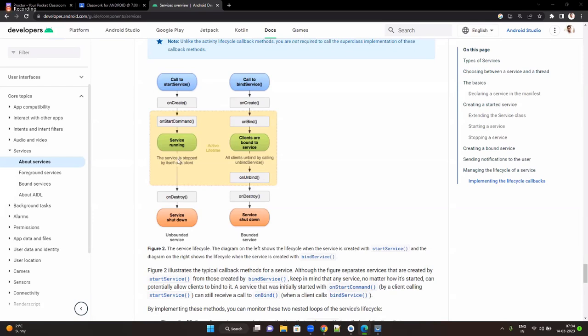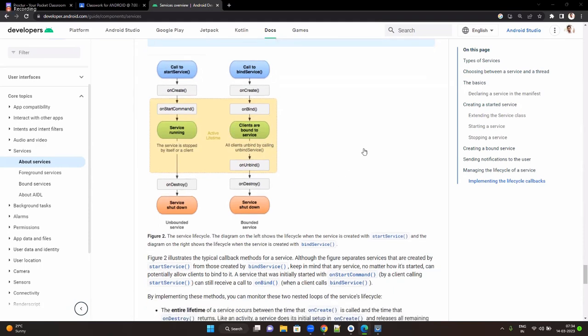So for a normal service, we call stopSelf to stop the service, or stopService explicitly. But for bound services, you're supposed to call the unbindService method on all the clients. Only then can it be deleted. That's the only difference we have.